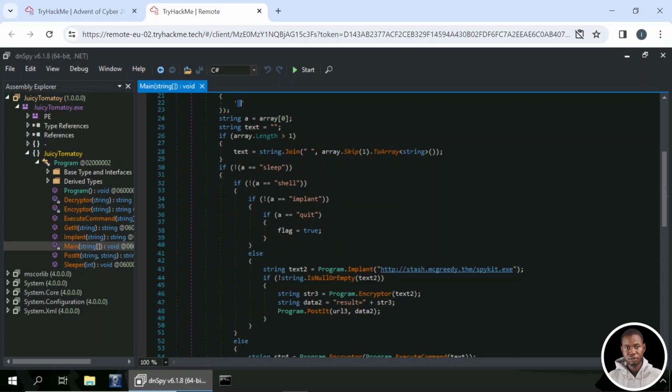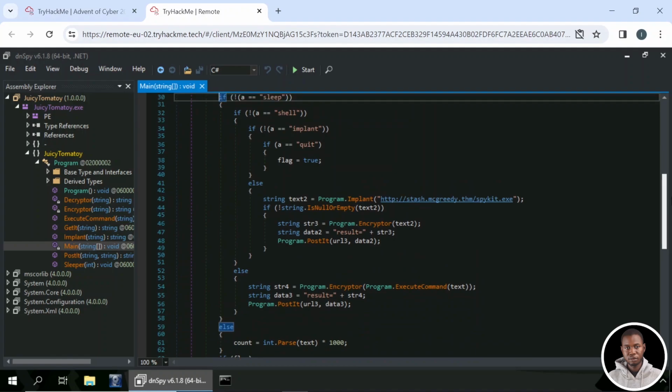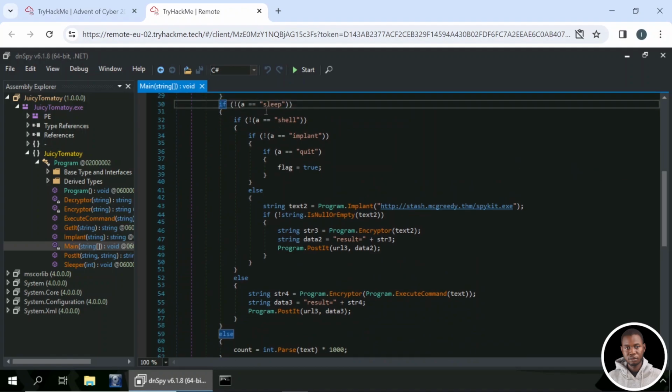Now, if we want to know what actual command will be executed whenever an action is being met, if we click on the if condition here, you are going to see the else condition. Let's scroll a little bit down. Okay, cool. So the first one, which is the sleep action, this is the command if a is equals to sleep. This is when a is not equals to sleep. So if a is equals to sleep, we're going to have the count equals to int pass as test, which is just going to adjust the time interval according to the parameters that we have here in the code.